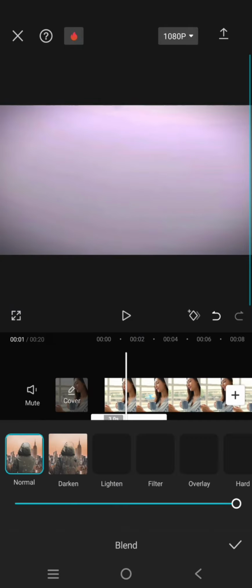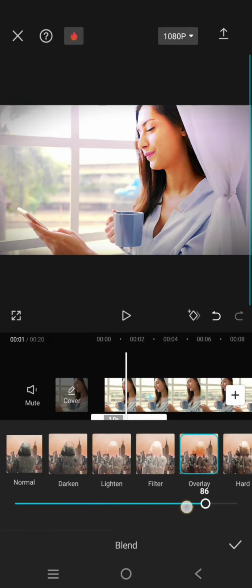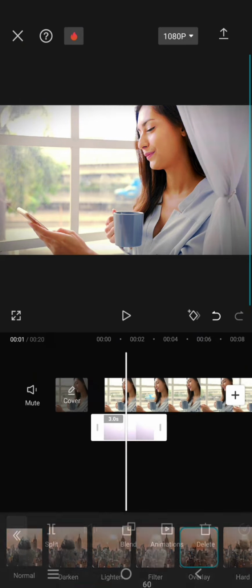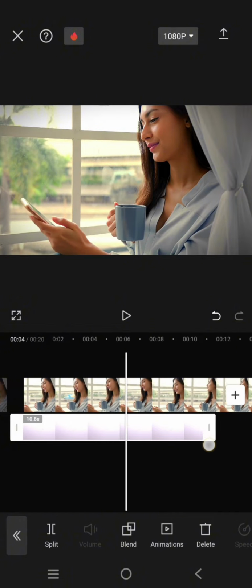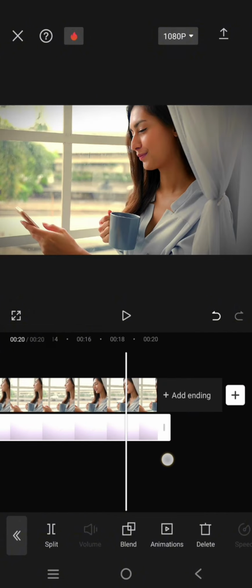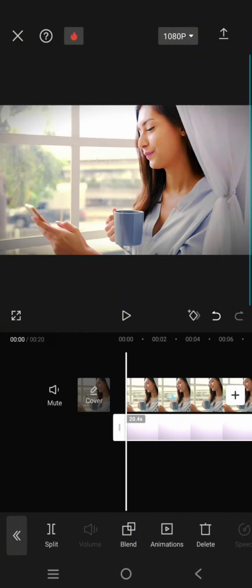Okay, and then go to blend and choose overlay and set it to around 60. You are done, and here you can adjust the durations to fit into the video. And this is the result.